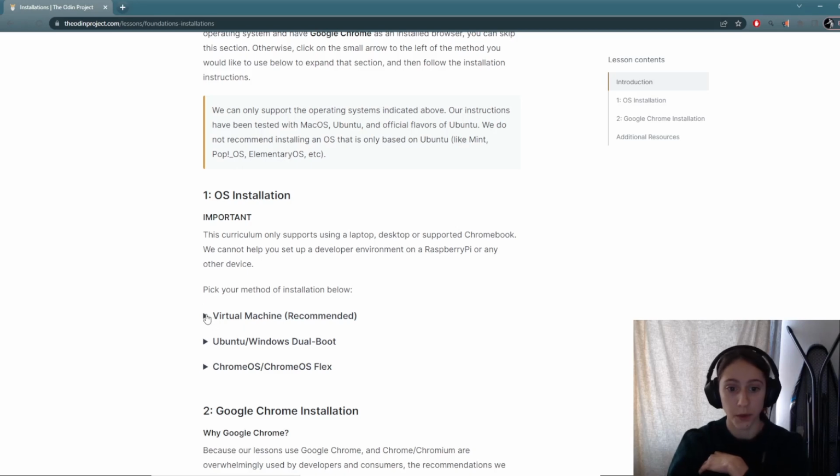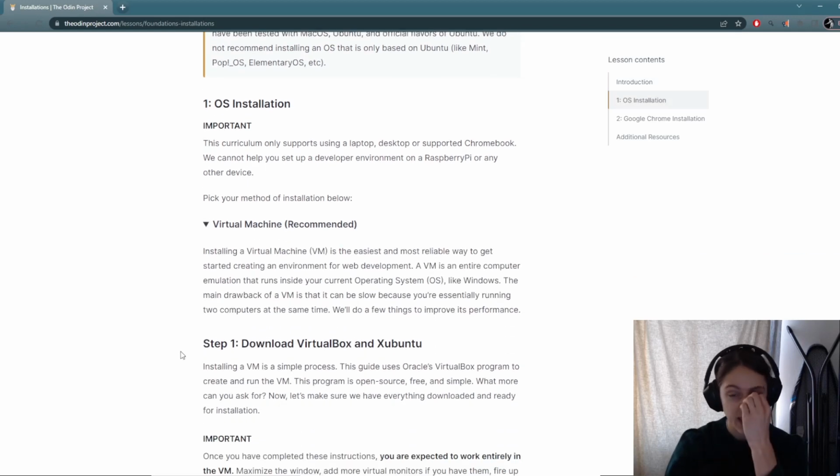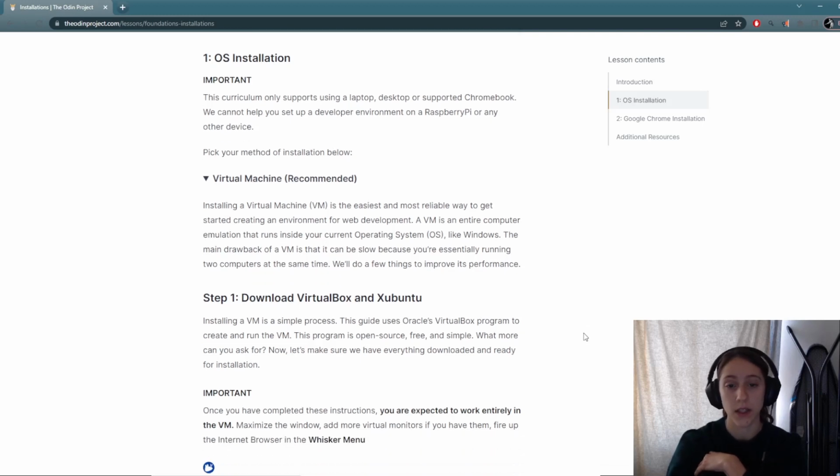So I picked the virtual machine option because it's recommended and because it feels easiest, I guess. So installing a virtual machine is the easiest and most reliable way to get started. A VM is an entire computer that runs within your computer. So it is exactly what it sounds like. It's a virtual computer that is run on your computer's hardware. The main drawback is that it can be slow, but we'll do a few things to improve its performance.